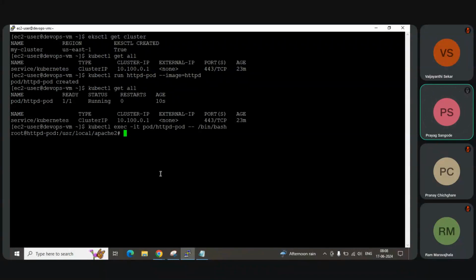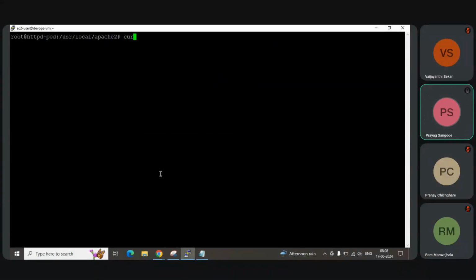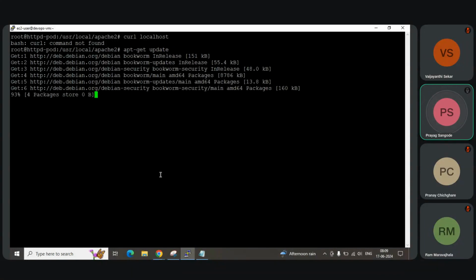We can run some commands. Let's see if the ip command is running. It's not running. It's just like a container now. The main aim is to first check curl localhost. The curl command is not found, so let's install it with apt-get update. Sometimes the sudo command will not work, so don't try to add sudo. If it gives an error, remove that sudo. Then apt-get -y install curl.